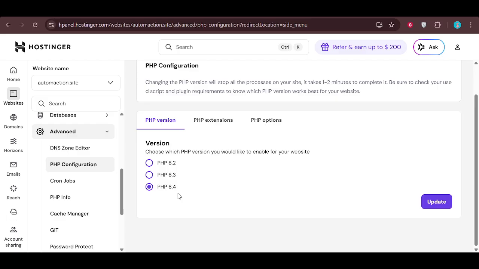After you've selected your preferred PHP version, look for the update button on the page and click it. This is the action that actually requests the change. Hostinger won't apply the change immediately without confirming, so you don't have to worry if you clicked the wrong version by mistake. Once you hit update, a confirmation pop-up will appear on your screen.